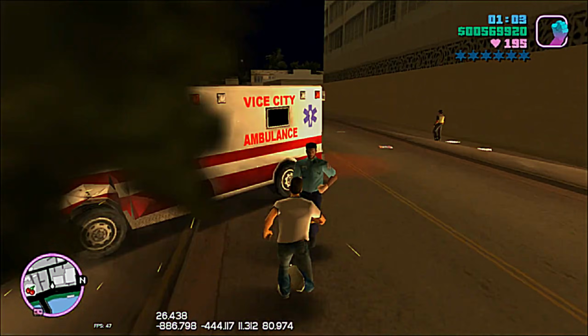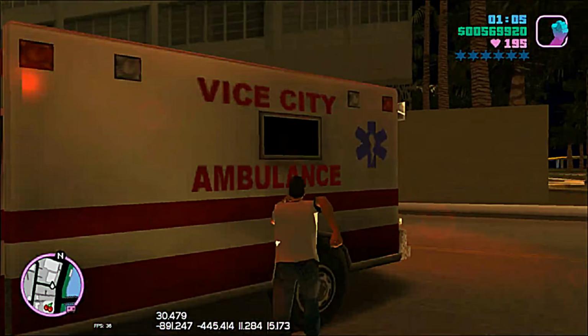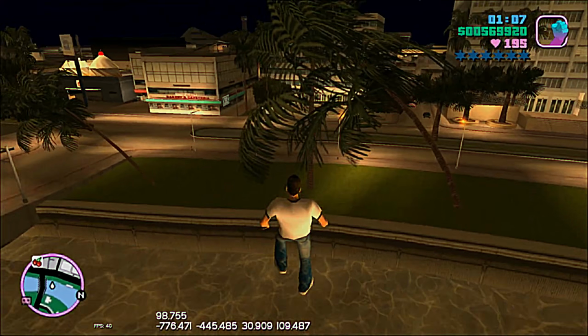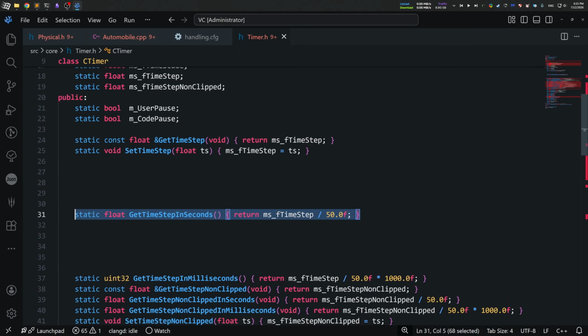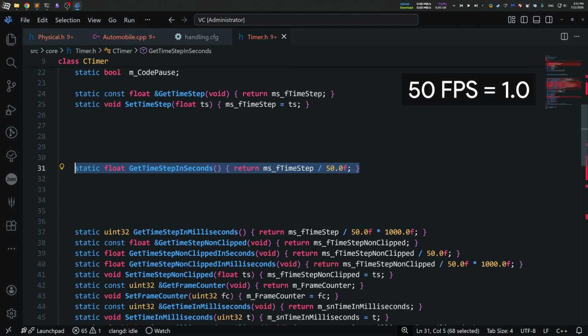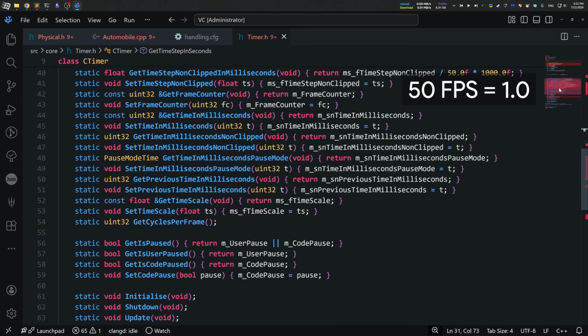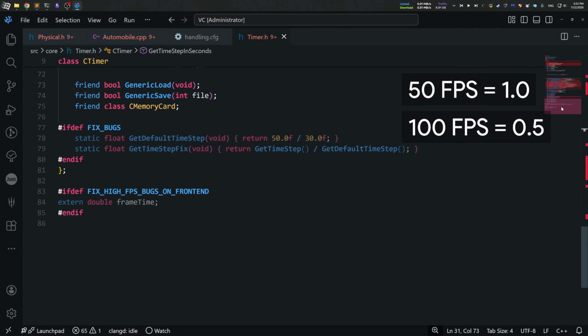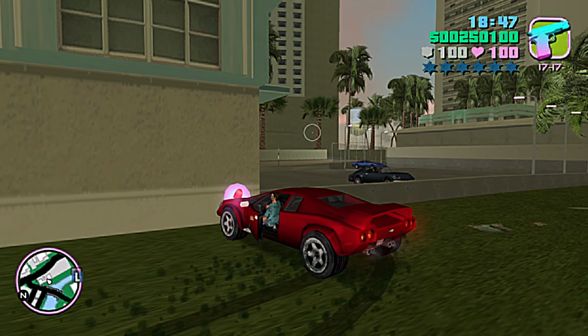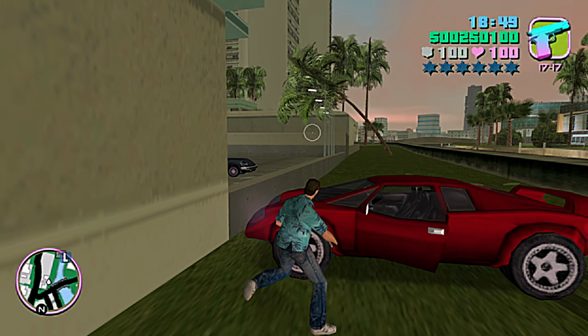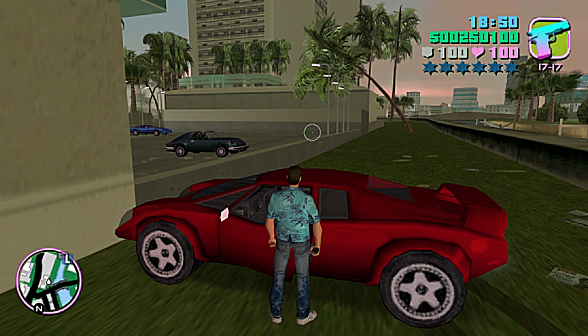And if you ever played Vice City on PC, you probably have noticed how things break when you have high FPS. Well, that's because of the time step variable. At 50 FPS its value is 1.0, at 100 FPS the value is 0.5, at 200 FPS it's going to be 0.25. And like most of the game code assumes this value somewhere around 1.0, so when the difference is noticeable, the game breaks.